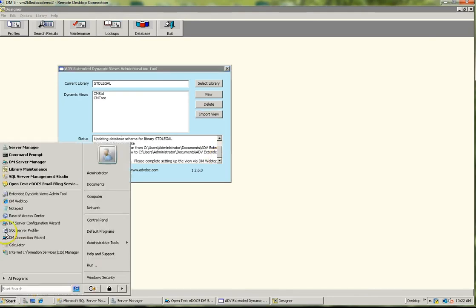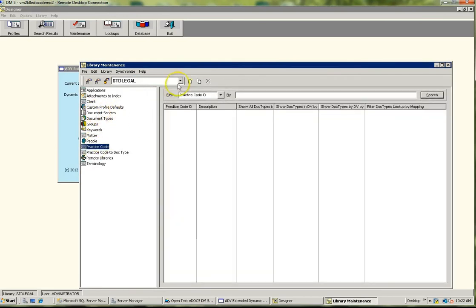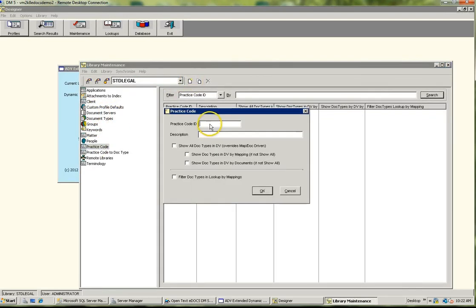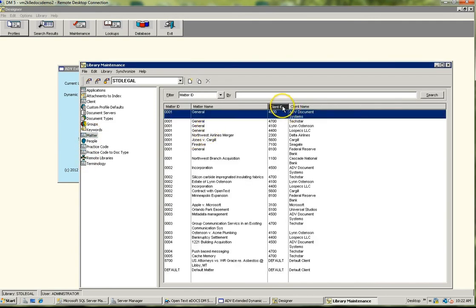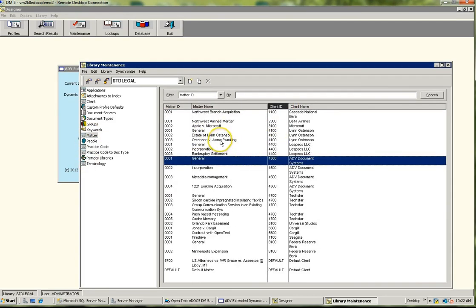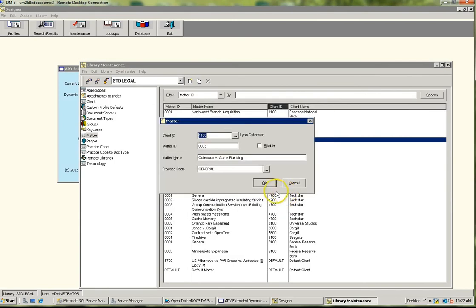And I want to go in and add a couple scenarios in library maintenance for practice codes. My first is going to be the general practice code, and this will be assigned to all legacy matters. I'm going to check the show doc types in DV by documents. I'm now going to assign that practice code to my Austin versus Acme Plumbing matter.